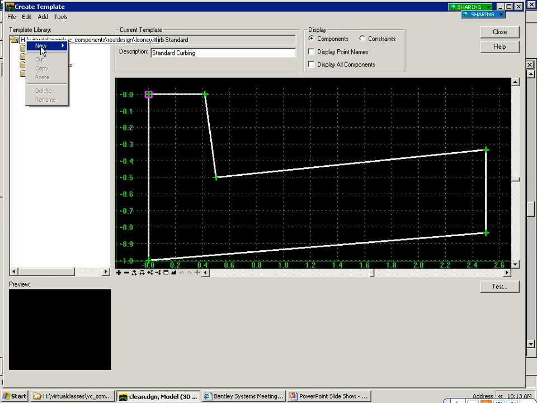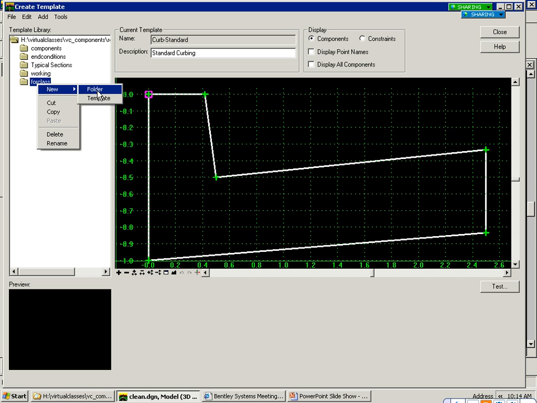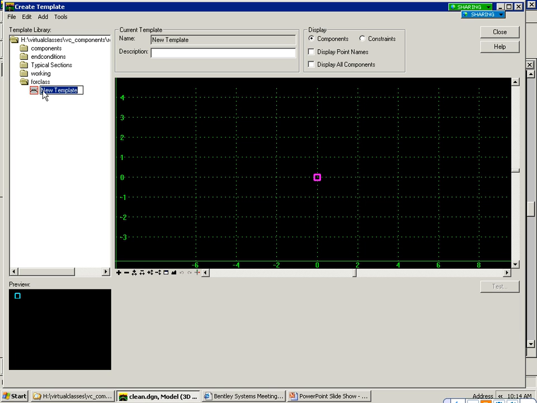You right click like this, and you can say new folder, and I'll just say for class so you can see it come in. Just like you do with Explorer. Then you touch for class, right click, and say new template, and that's a child under that. So we'll just say temp1. And we'll do another one here, right click, and say template 2.